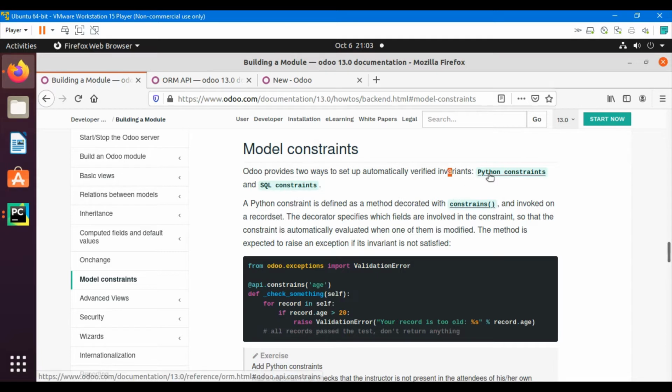For today's video, we are going to discuss only the Python constraints. A Python constraint is defined as a method decorated with constraints. Constraints is a new decorator, just as we discussed the api.onchange decorator in the previous video. If you haven't watched that video, please watch it first and then come back to this video. Similarly, we can use api.constraints for a Python constraint, invoked on the recordset.